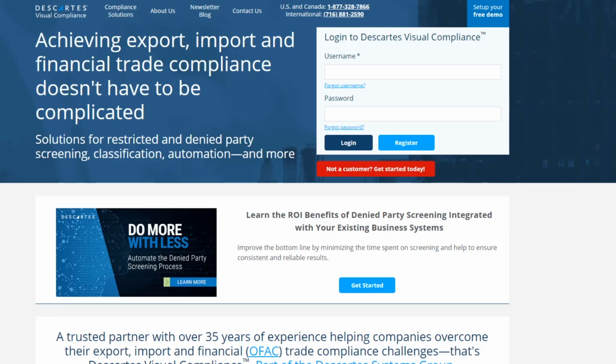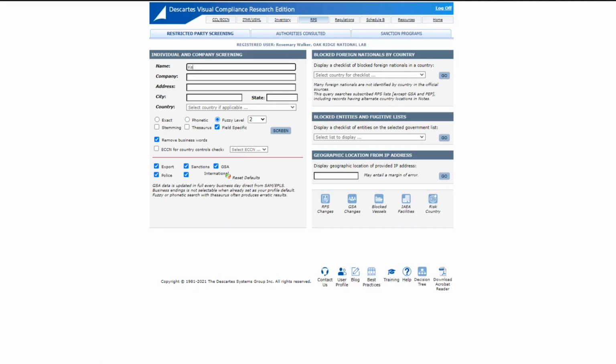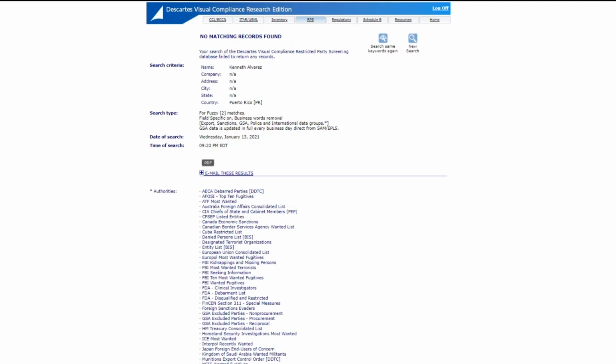All these tools require input of basic information, such as an individual's or company's full name, address, and nationality. This information is used to search various lists to help determine if that individual or organization is listed as a restricted party. Let's see how that's done. Here we're using Visual Compliance to conduct a standard restricted party screening. We begin by entering the individual's or company's name and selecting fuzzy search. After clicking the screen button, we will have our results in a few seconds.